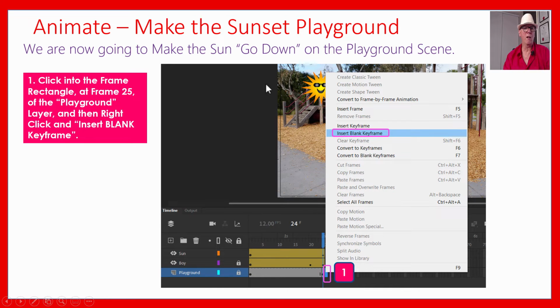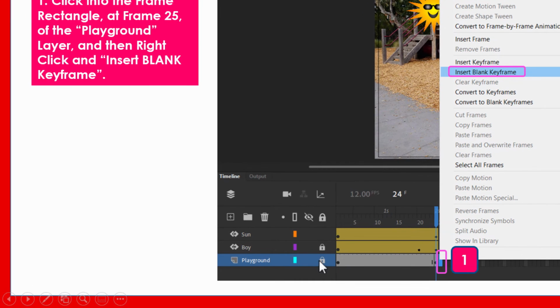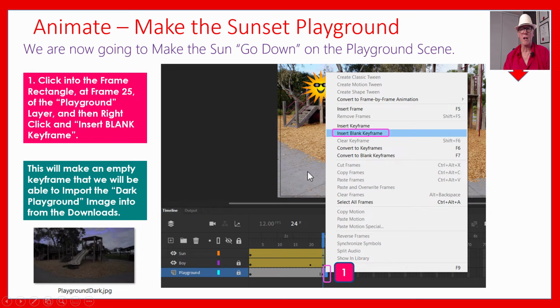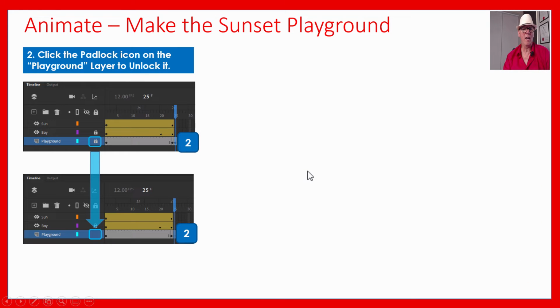All right, so we're going to click into frame 25 of the playground layer, and then we right click and insert a blank keyframe. So we're going to have to unpadlock this, I think, to do this, and right click in that new empty one at 25 and insert a blank keyframe, and that'll make an empty keyframe. We'll be able to import the dark background image onto the stage, so we get playground dark and bring that in. Of course, when we bring it in, we're going to have to unpadlock that or it won't come in, so make sure the padlock's off on the playground.